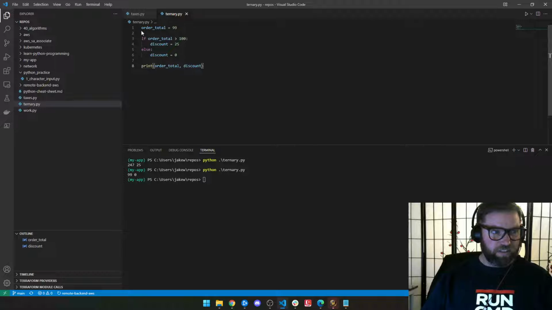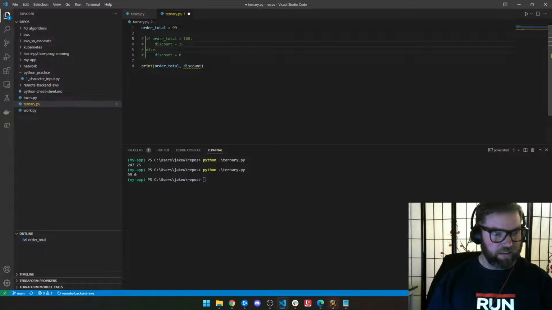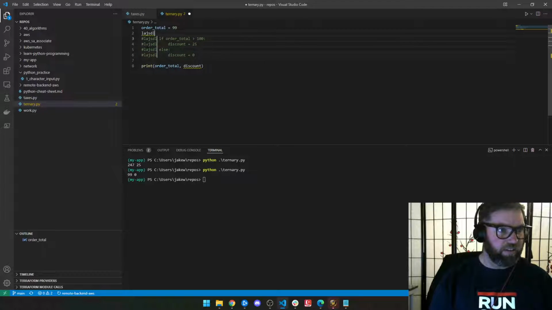Now, one interesting thing is there's another way to write this. And if I comment this out, and if you want to do that, how I did all those lines at the same time, in Windows, hold down Control Alt and then just hit down and then type whatever you want. It does it on every line.